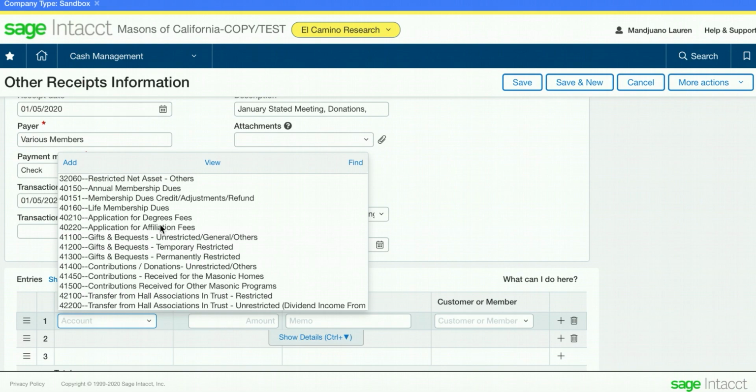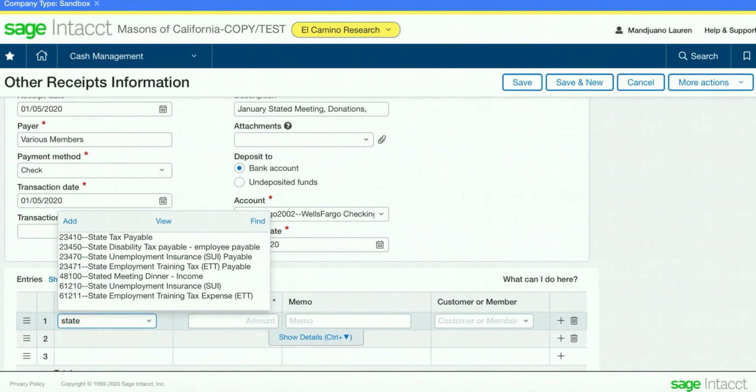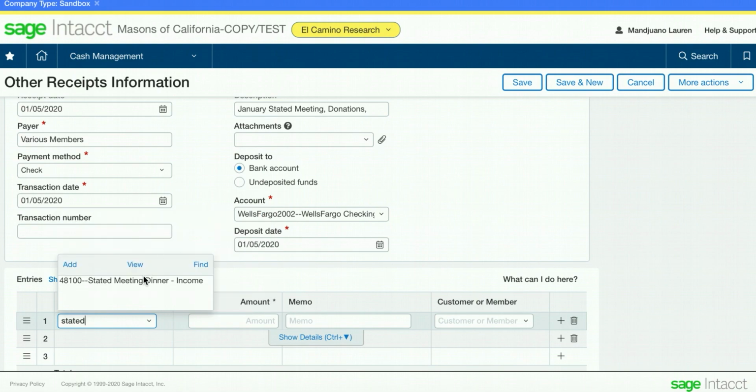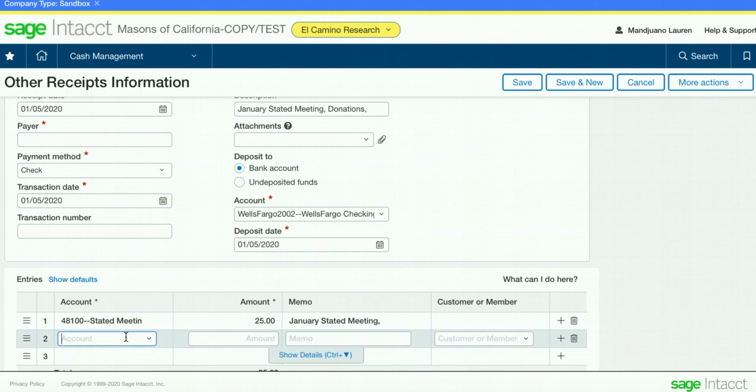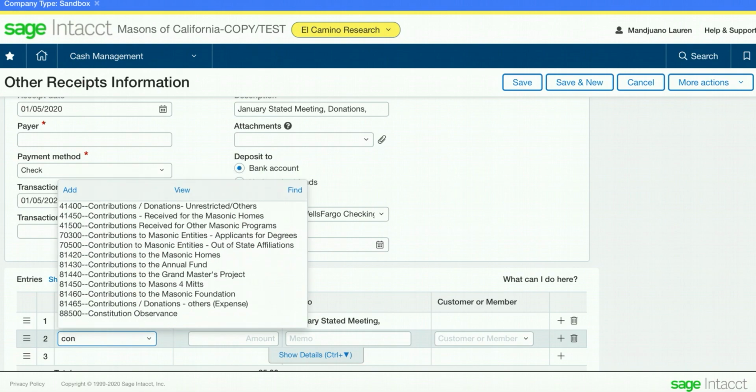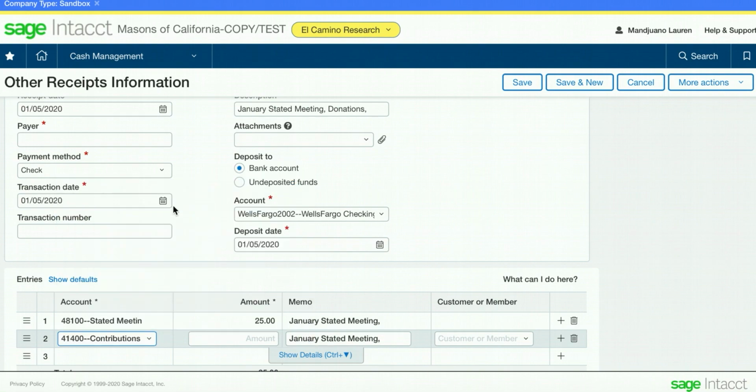The first receipt that we received was for stated meeting dinner. I will use the account stated meeting dinner income with an amount of $25. The next receipt I will record was for a contribution donation. I will use the account Contributions, Donations, Unrestricted, Others with an amount of $150.